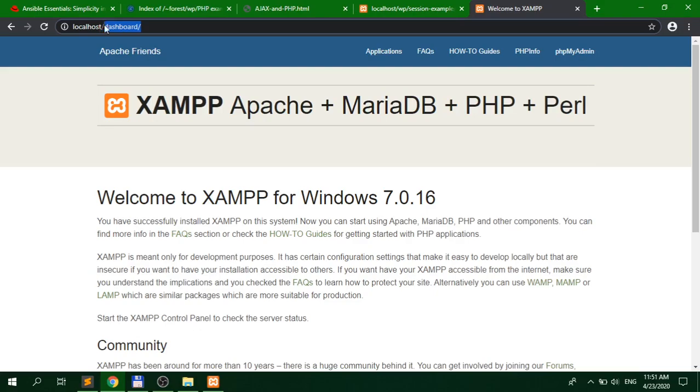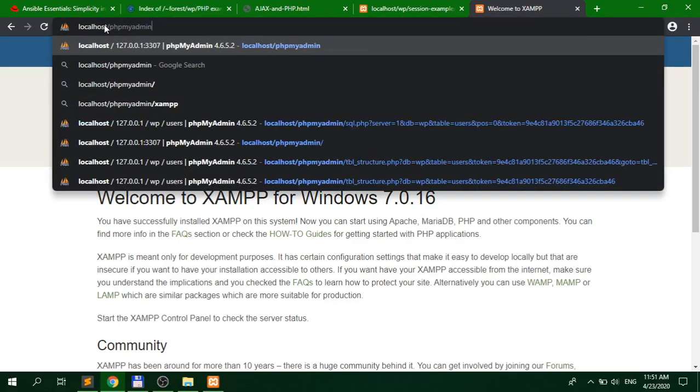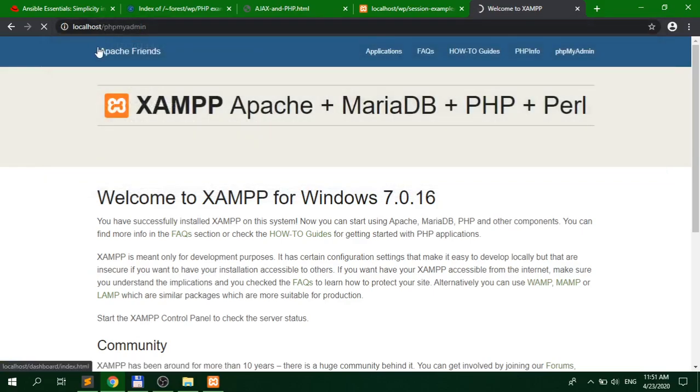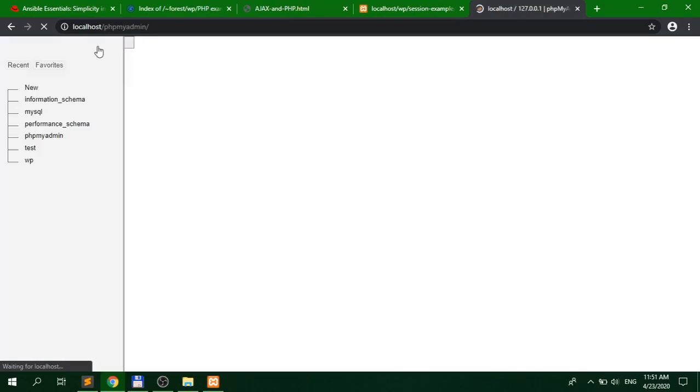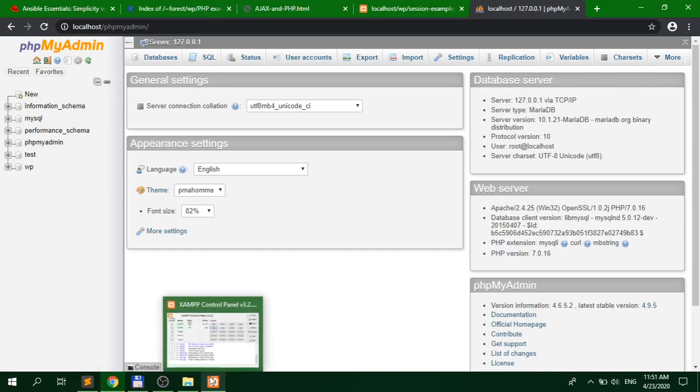It's easier. So phpMyAdmin. The default username and password for the MySQL database are root without a password, empty password. So if you are seeing this, then it also means it works. Okay, these are the databases here. Now let me close this.